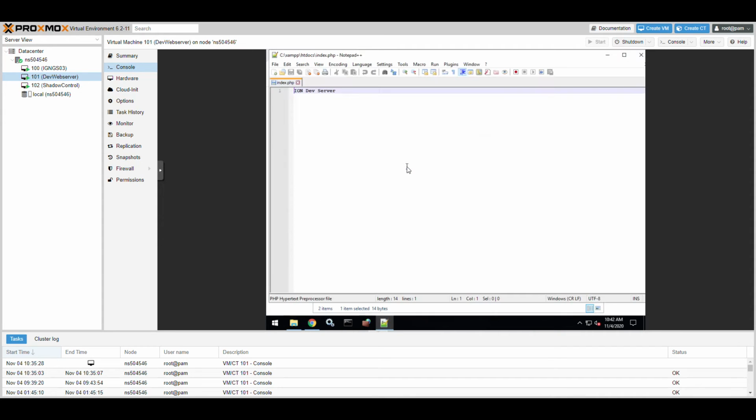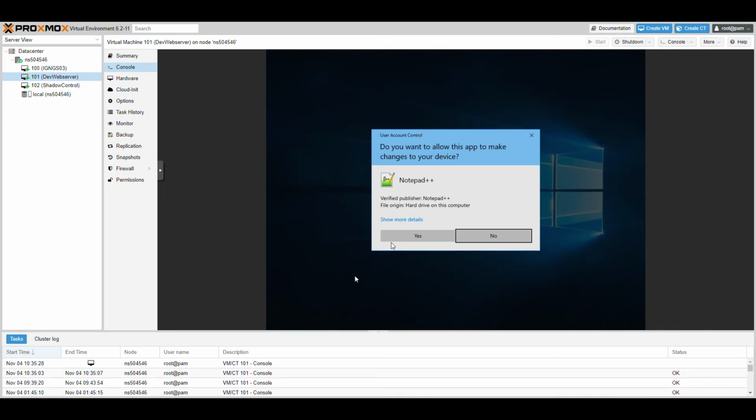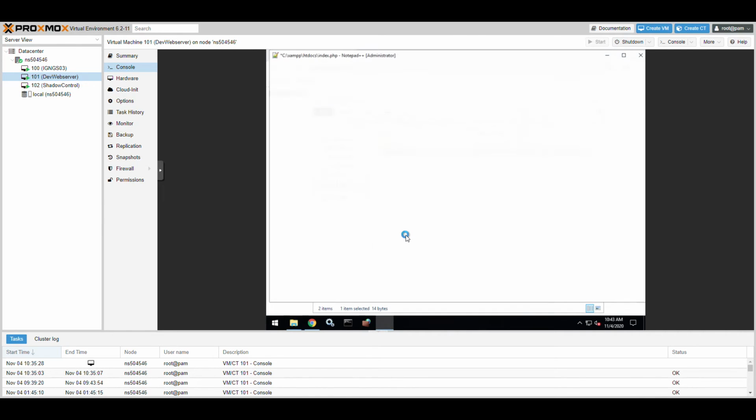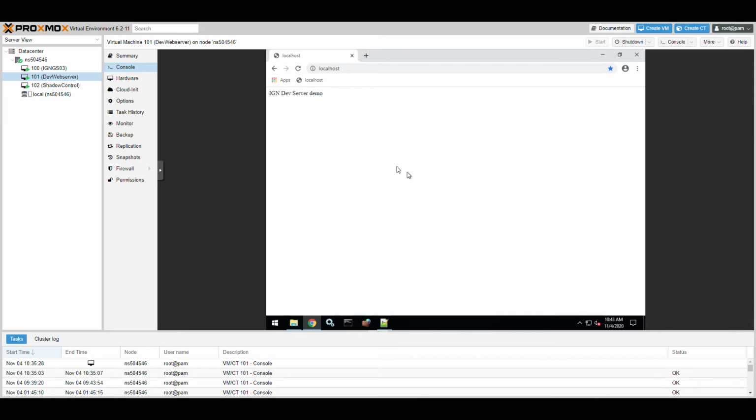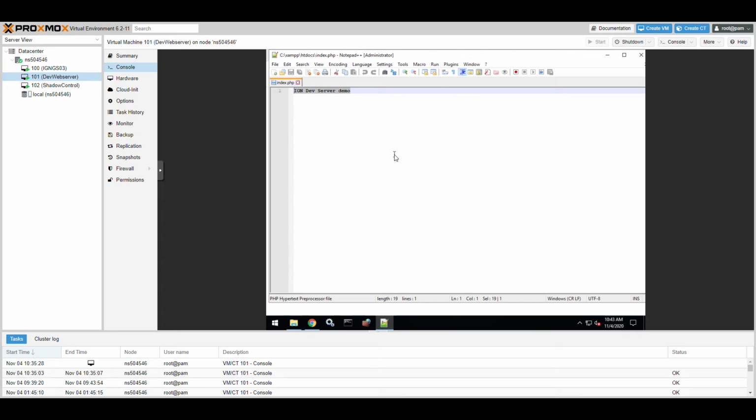So if I just simply add demo, and yes, because I didn't have the right permissions in that file. If I hit refresh, you can see demo. So that's going to that actual file there.